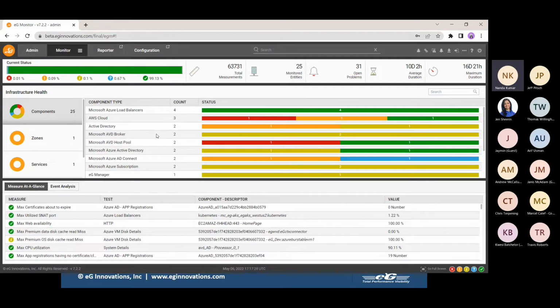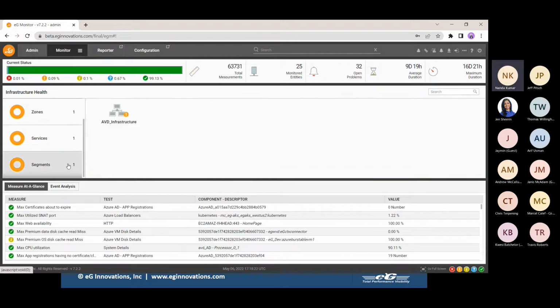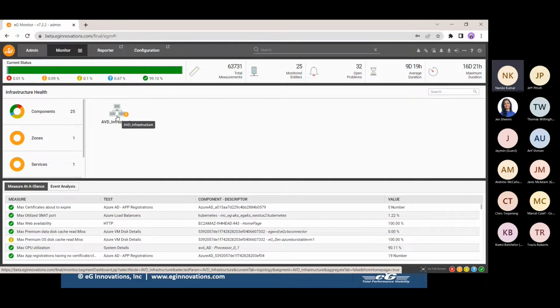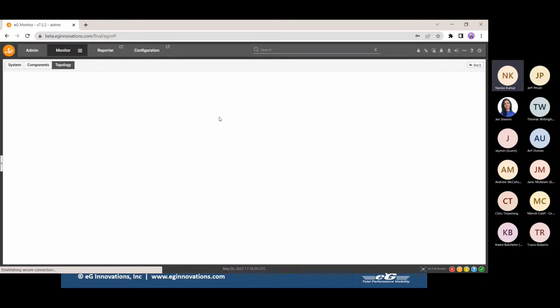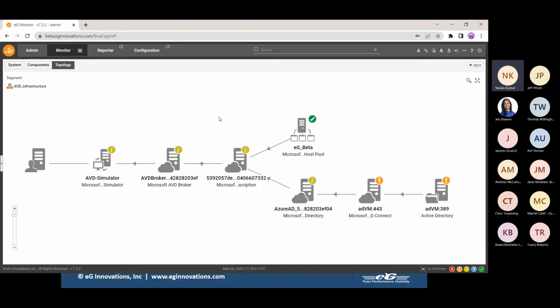Now, I am not going to go through each and every one of these critical supporting infrastructure components for Azure Virtual Desktop one by one in a silo-based way. That's not what we do. What we do is we monitor all of this in a service view. We call that a segment. So it's an AVD infrastructure segment, as you can see on the screen, and it's having a major issue. Clicking on that will give you the ability to see how this Azure Virtual Desktop environment is tied together and how it is delivering the desktops to the end user.